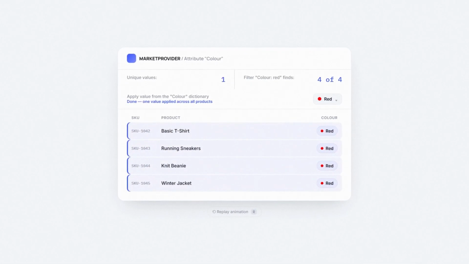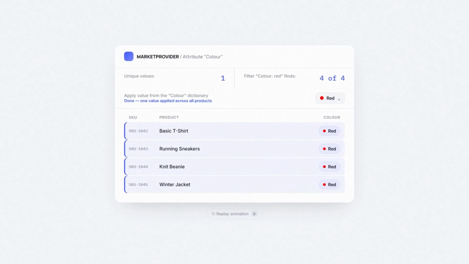One dictionary, one set of values. Consistency across the entire catalog.